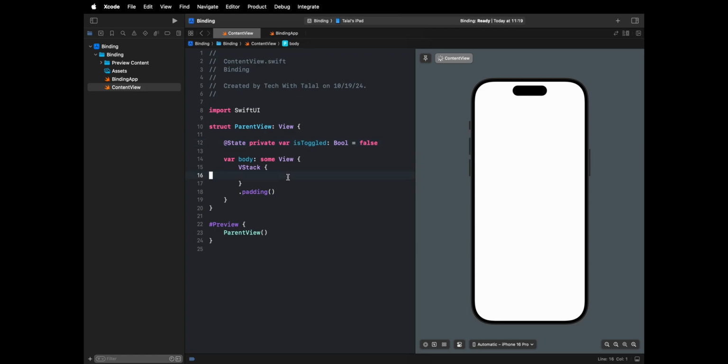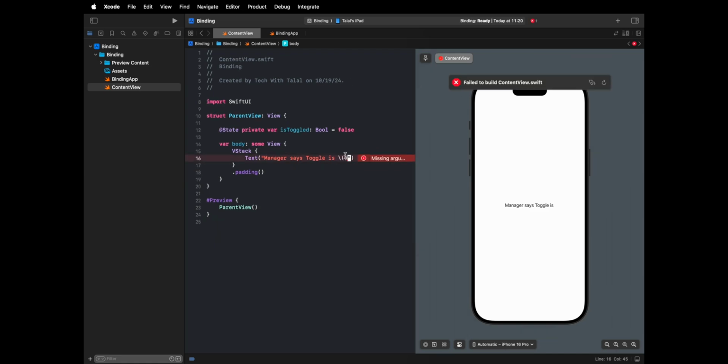Inside the body, we create the UI and pass the state as a binding parameter. So now we're going to create a Text over here. Text, and then let's say "Manager says toggle is", and then here we specify whether it's on or off. We use a string like this: isToggled ? "On" : "Off". What this means is that if it's toggled, it returns on, and if it's not toggled, it returns off. You can see on the screen that it's off because the boolean is false.